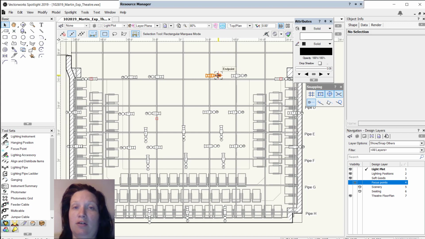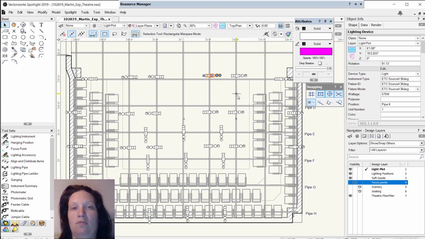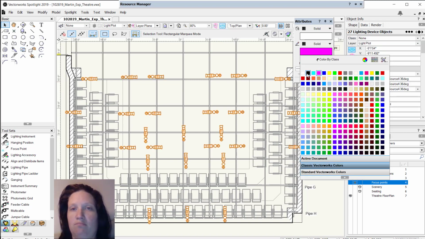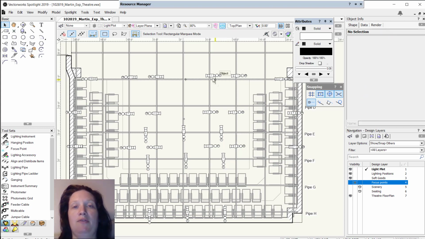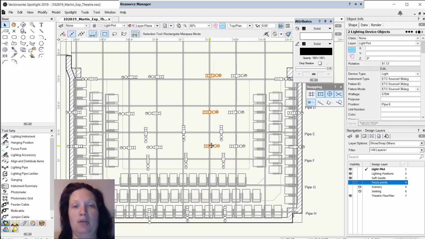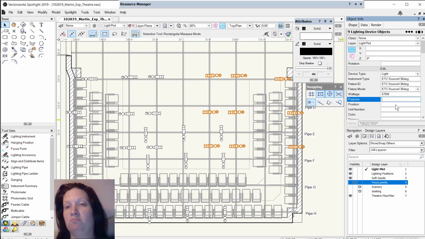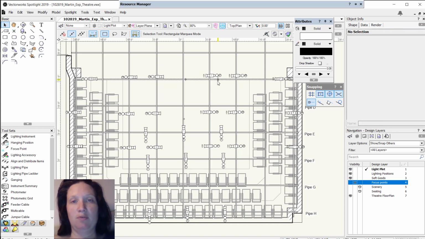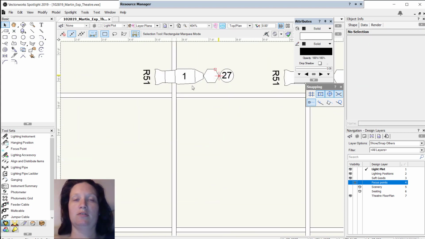Go back in and add a color, right? So if you know, and again, I don't know why these are, let me just make sure that these are not pink for no reason. If you know that everything in this system is going to be the same color, you just select all these lights together, this whole wash. You can change their purpose to side light, right? You can change their color, R51 to lavender, okay?